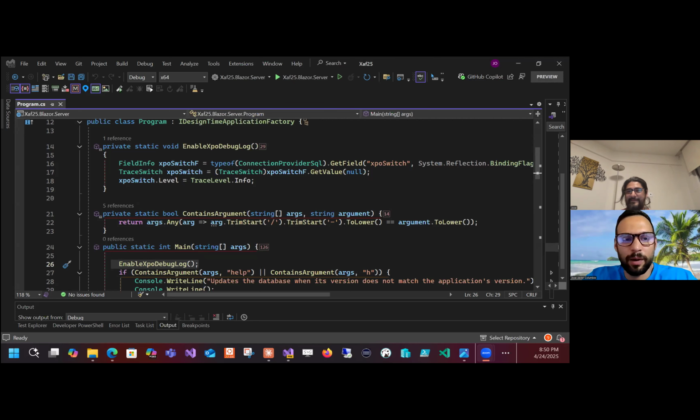Now it's flavored. The XAF Web API is also coming with nice things, coming with batch. So looking forward to the release of 25.1.